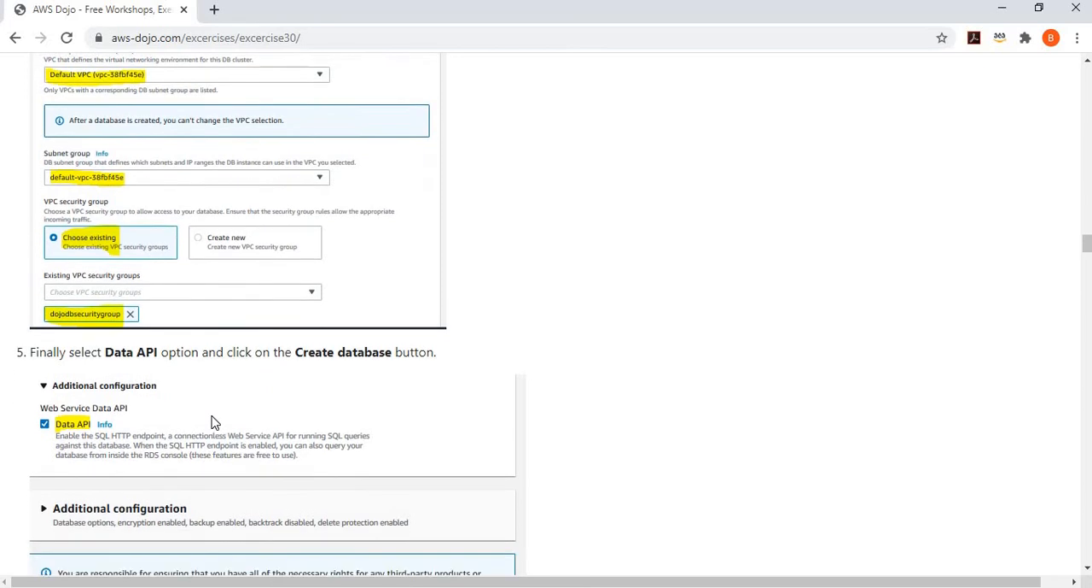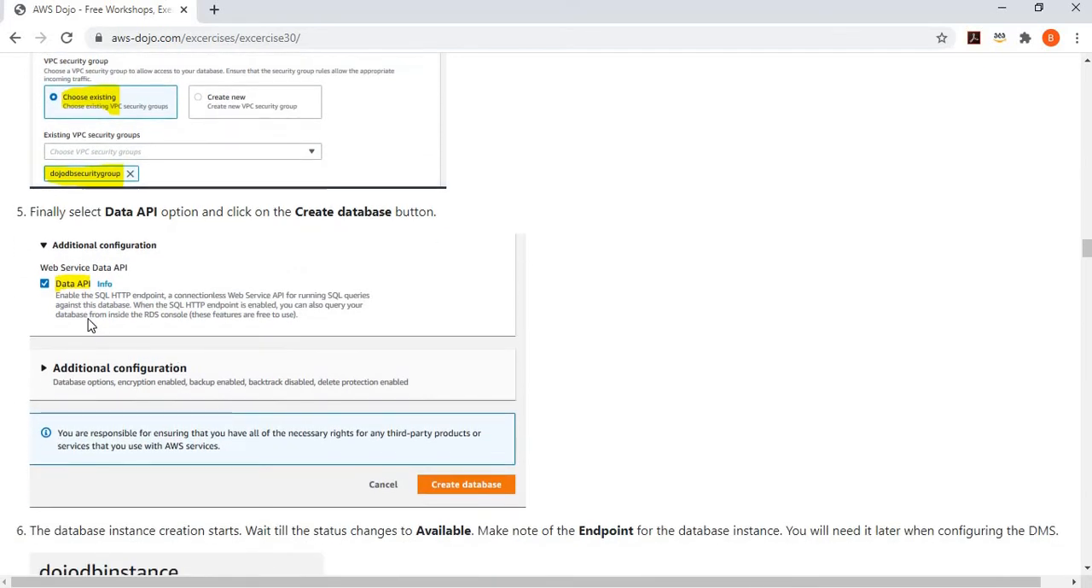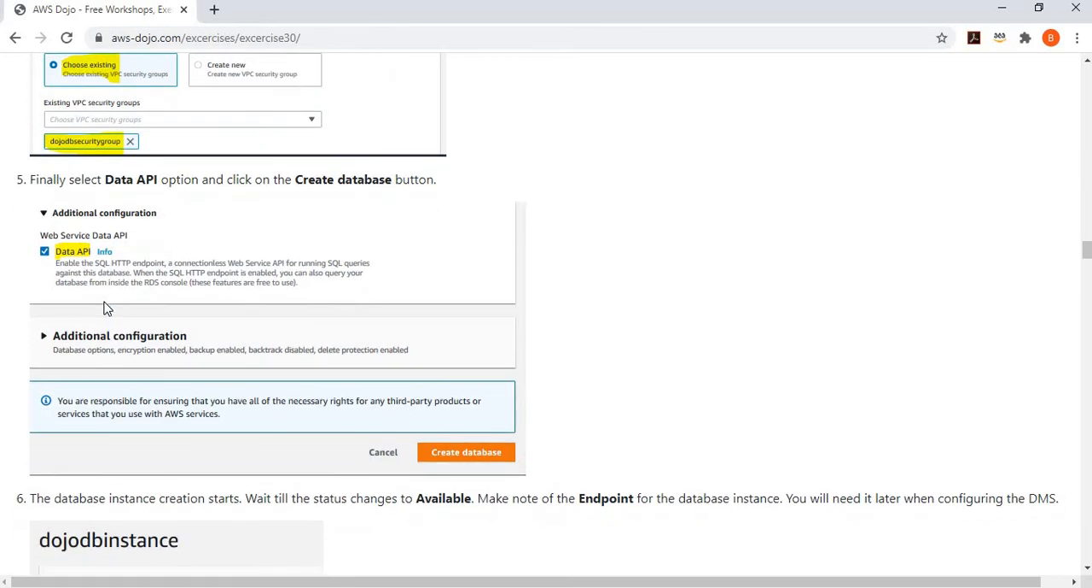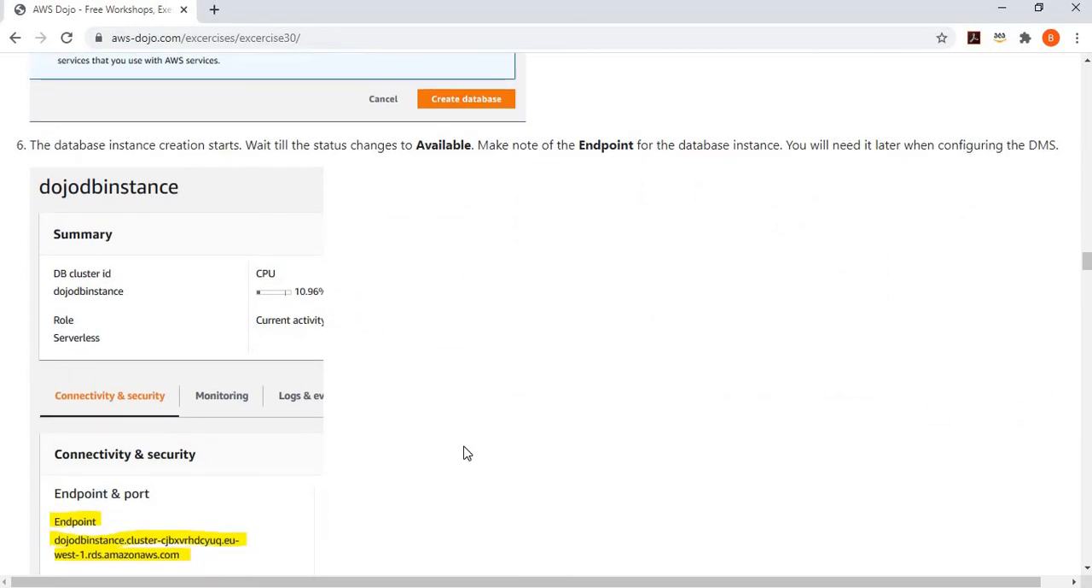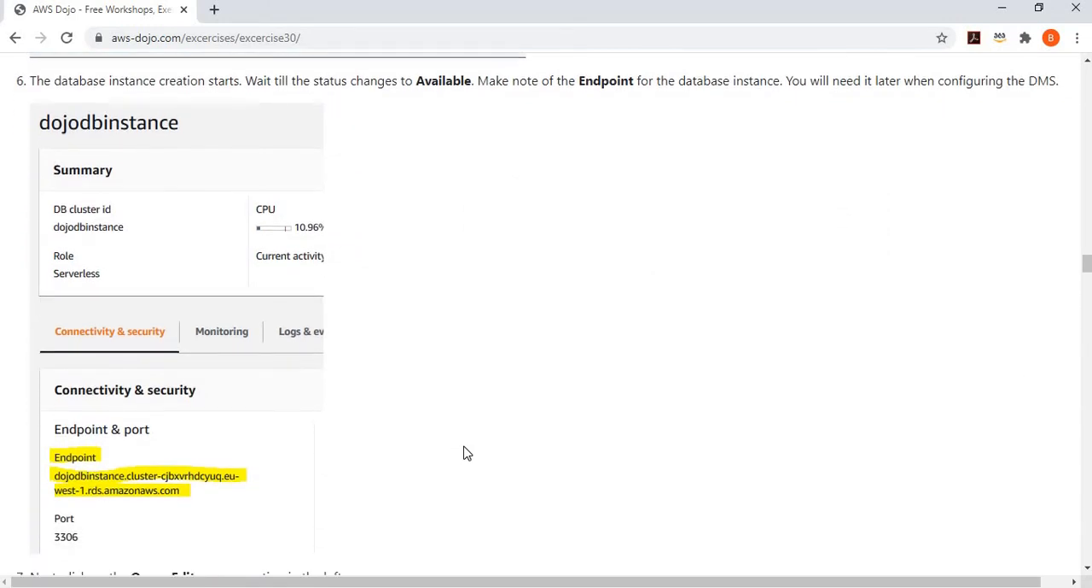Okay. And then I'm going to use query editor over here to create the data in the source database. So for that, I need to enable data API so that my query editor can use data API to talk to the Aurora database to create the data for me. And once I have selected data API, I can click on create database, and it will take some time before the database is available. And once it is, wait for the status to change to available.